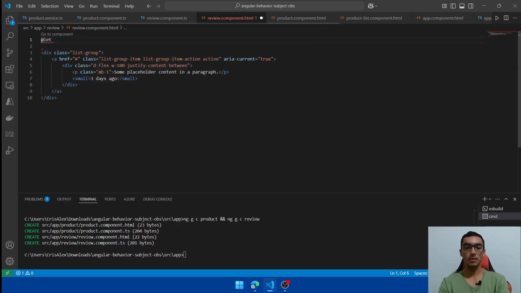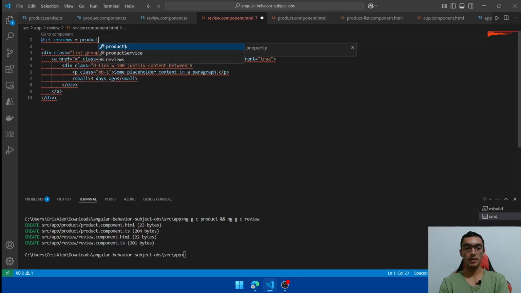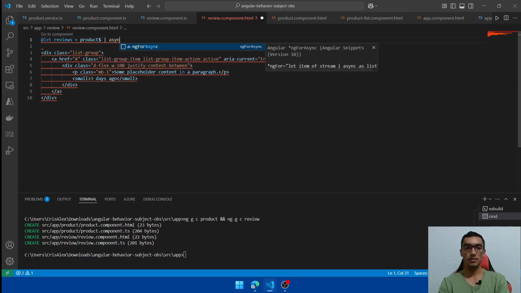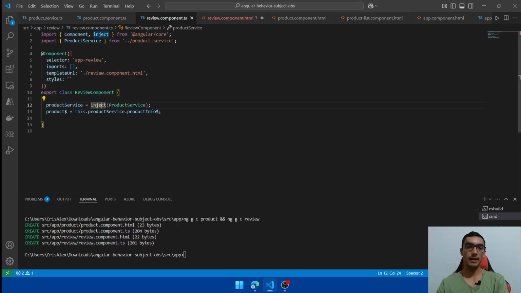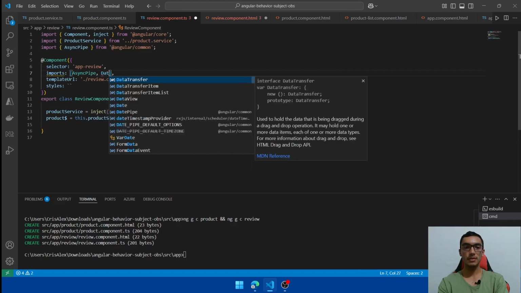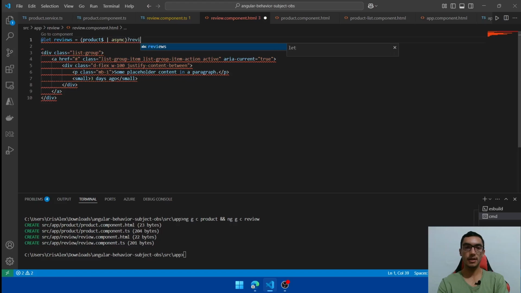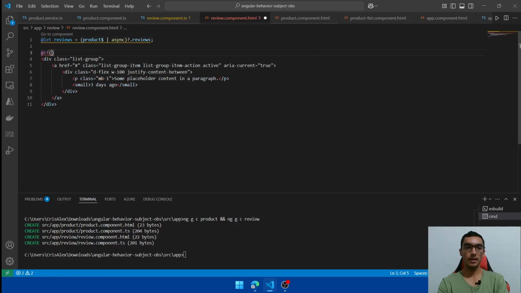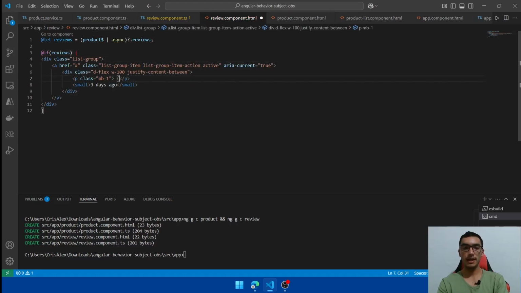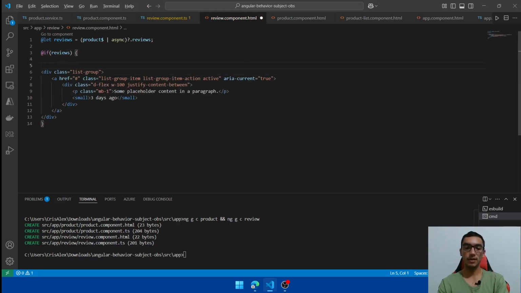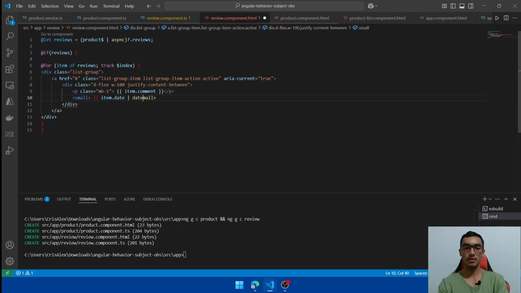Add a new variable called reviews, and we'll access the product observable. We'll use the async pipe to subscribe automatically. Go back to the TypeScript file and import the async pipe. We'll use the date pipe to transform the date. Go back and access the reviews list and add an if condition to check if we have reviews. So we'll display the comment, add a for each statement, and for each review we'll display the comment and the date. We'll format this date by using the date pipe.